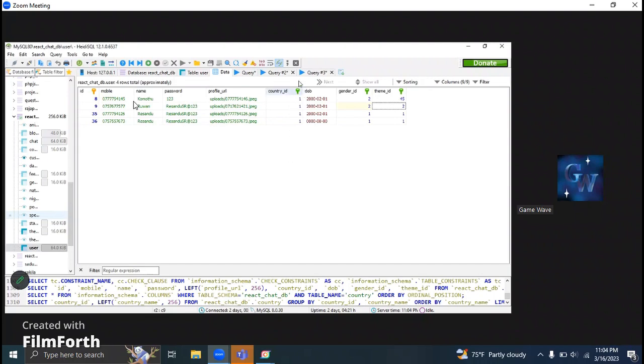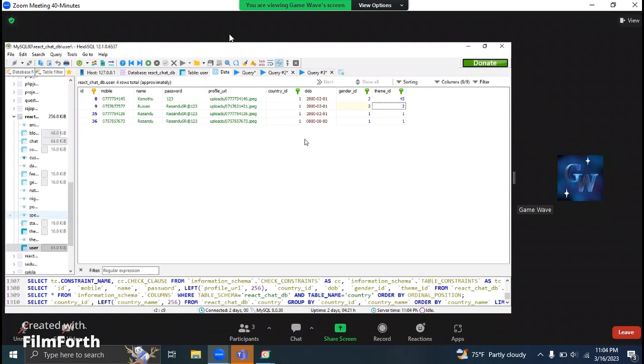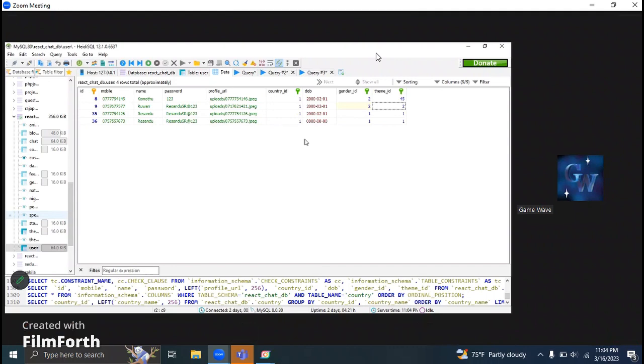So now I will go to the PHP side, and I will later show you guys the ER diagram of this database. I could teach you guys about this furthermore.